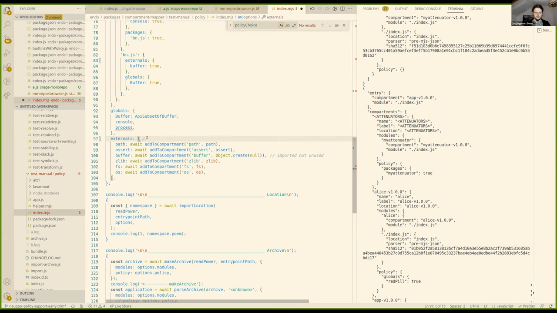Okay. Modules is part of the public API of the compartment. And it's analogous to the modules argument of the compartment constructor, which is the second argument of the compartment constructor. What about, we can afford making it longer and we wouldn't have to change this. We could call it built-ins.